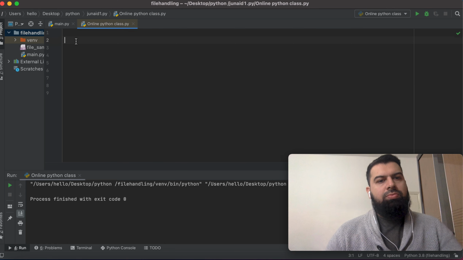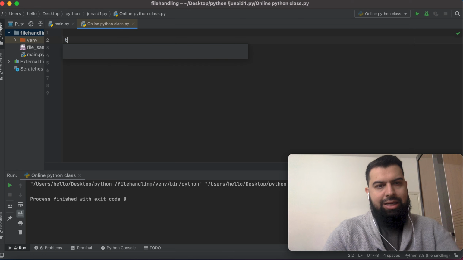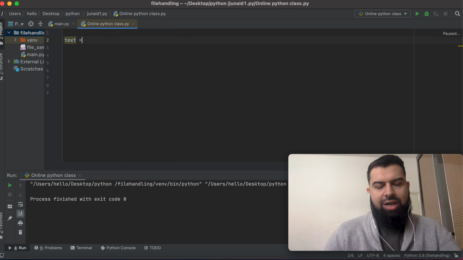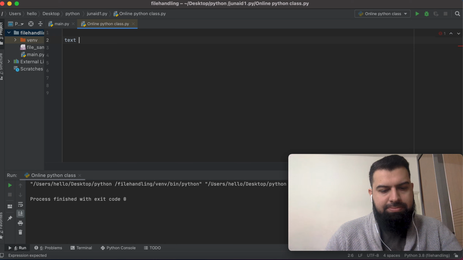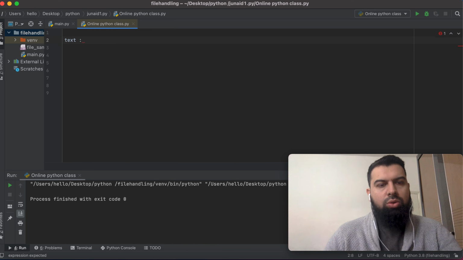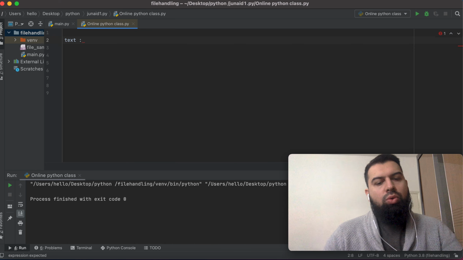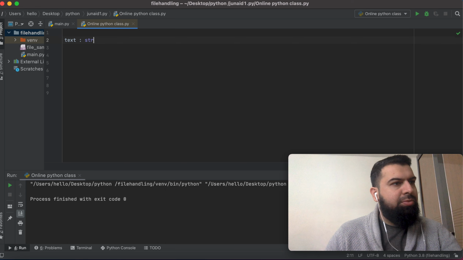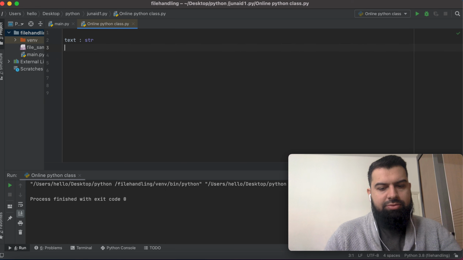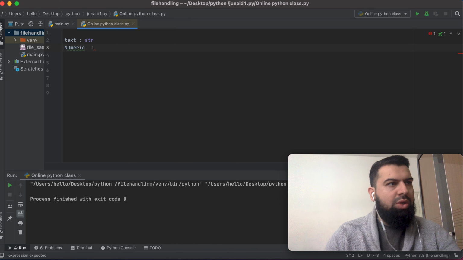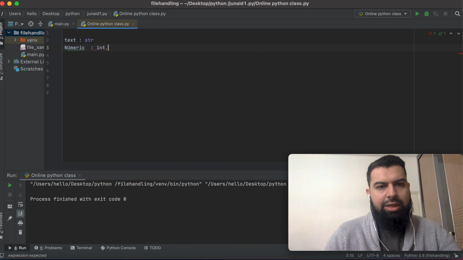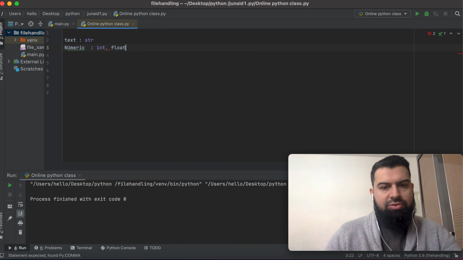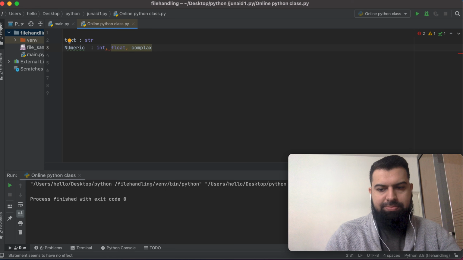Okay, so the first one we have is the text type. If you have any kind of text, like all the alphabet letters, that all comes into string. Then if you have any numerical data, like all the digits 1, 2, 3, 4, and so on, those are integer. Then you have float, and then you have complex.